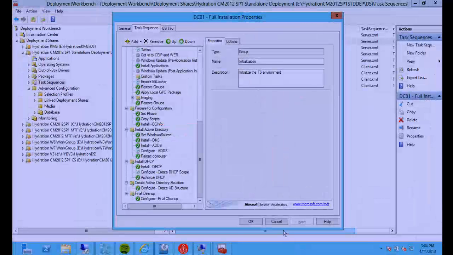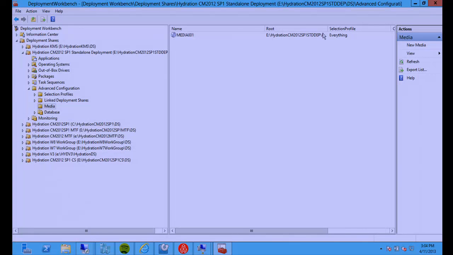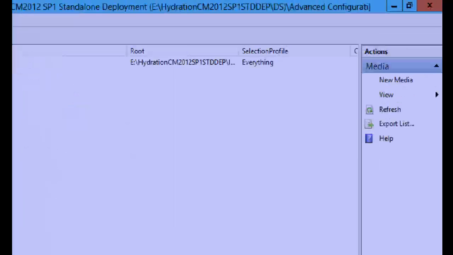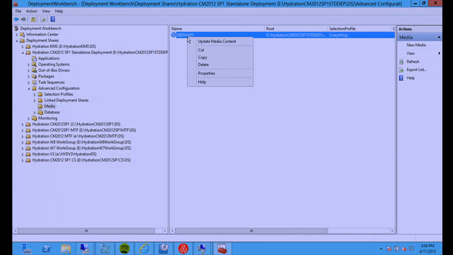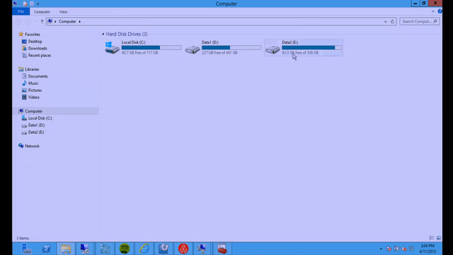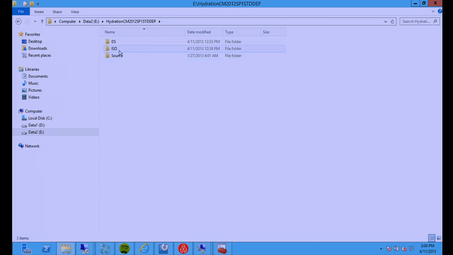And then I have a media that contains everything. But when I update this media, I will no longer get a 5 gig ISO. I will get a 20 gig ISO. But I can boot on it.